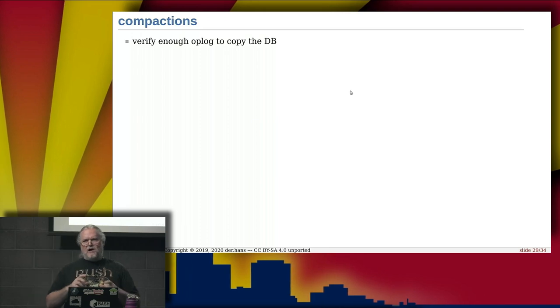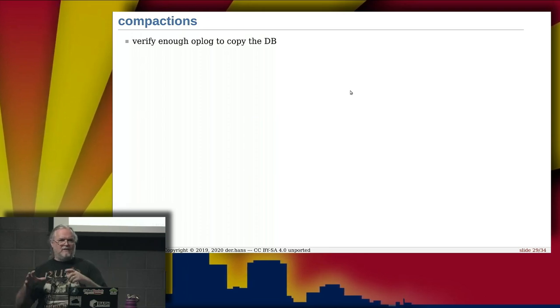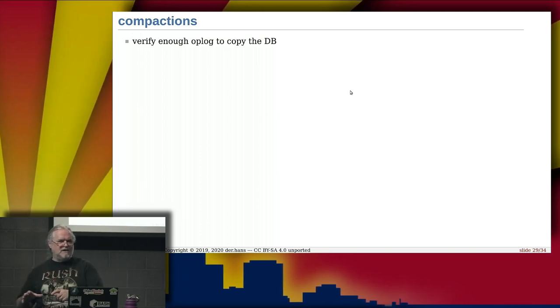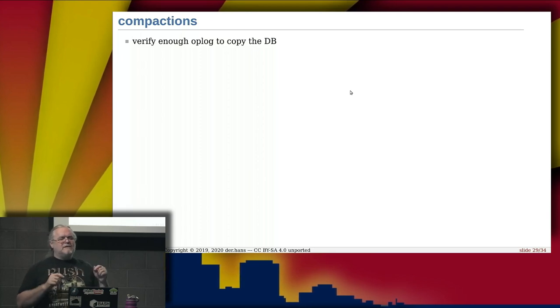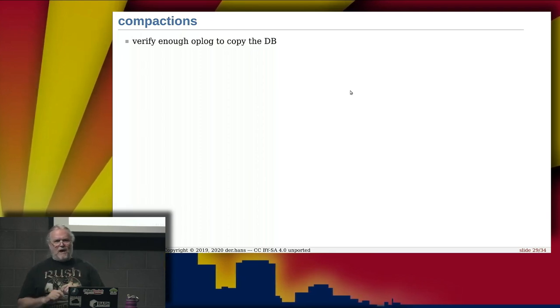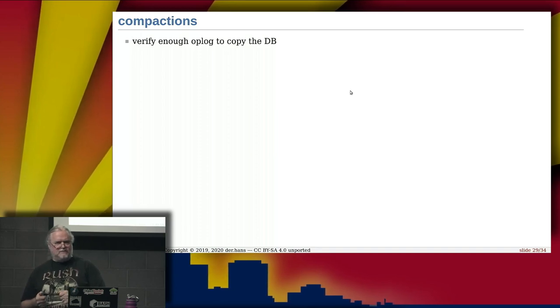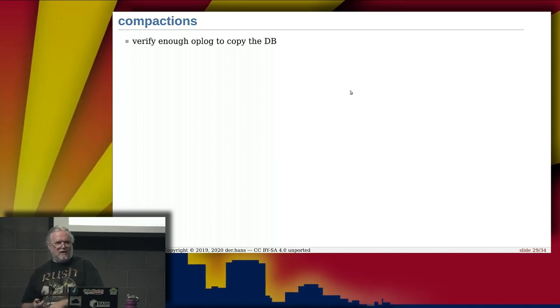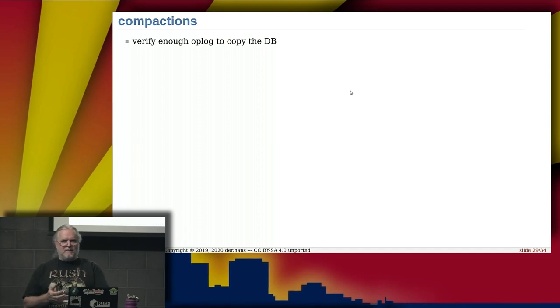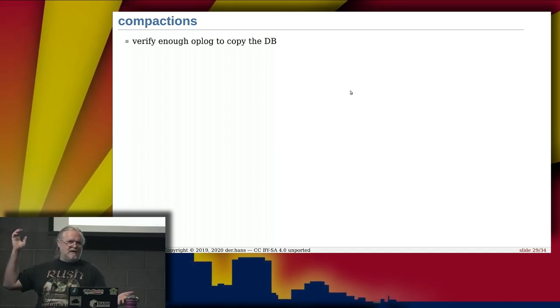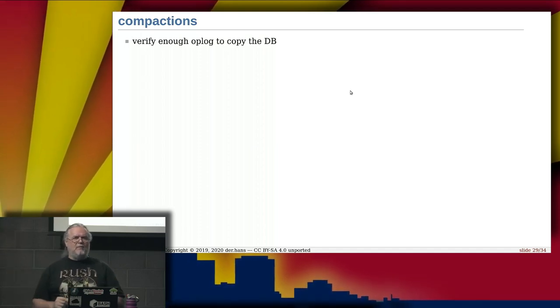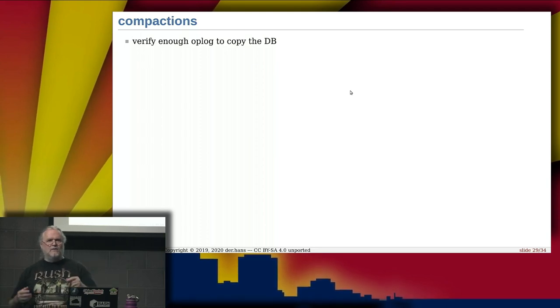But your op log is basically your log of all the things that have changed since whatever. So if you take a secondary out, wipe out your data, and it takes 20 minutes to copy the data back over, and you've only got 10 minutes of op log, that means you've lost 10 minutes worth of data. So you need to make sure your op log is big enough to do a recovery.